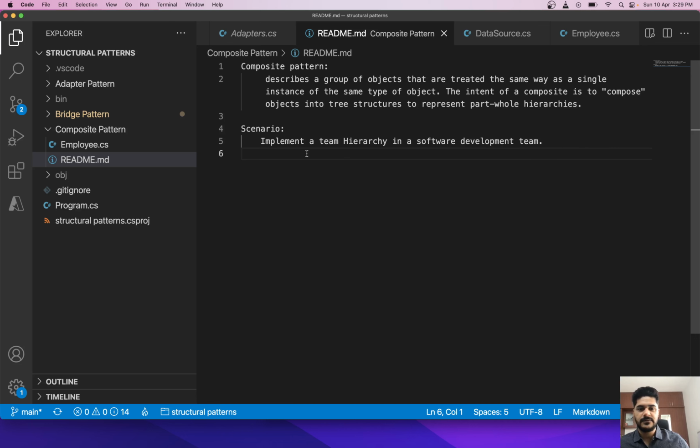This is actually one of the very useful and a kind of complicated patterns to implement. Let's first state the official definition of this pattern. Composite pattern describes a group of objects that are treated the same way as a single instance of the same type of object. The intent of composite pattern is to compose objects into tree structures to represent part-whole hierarchies.